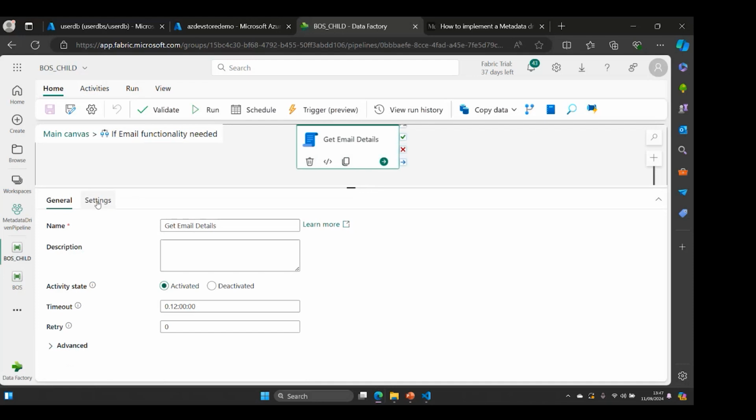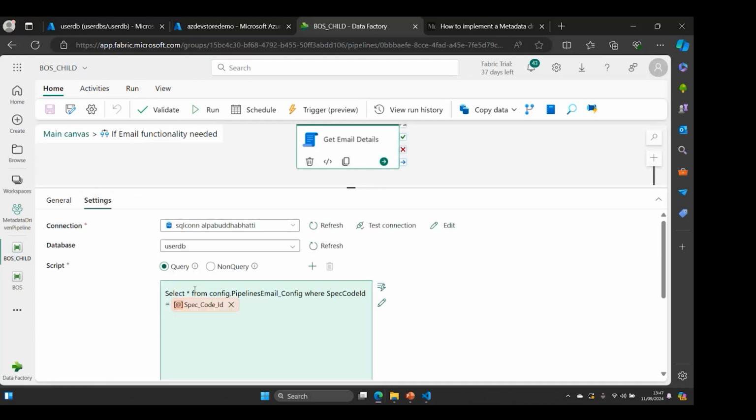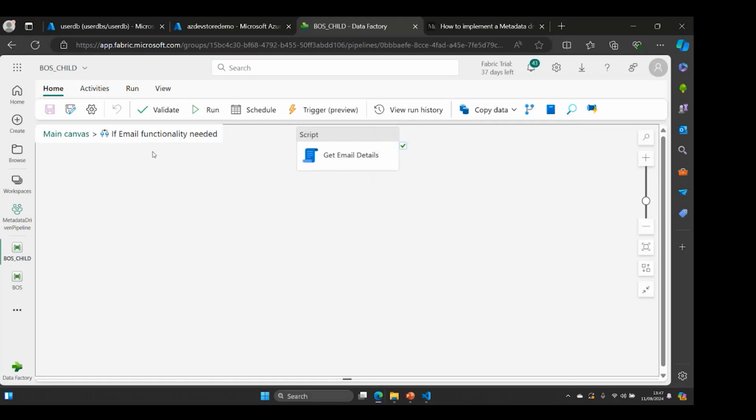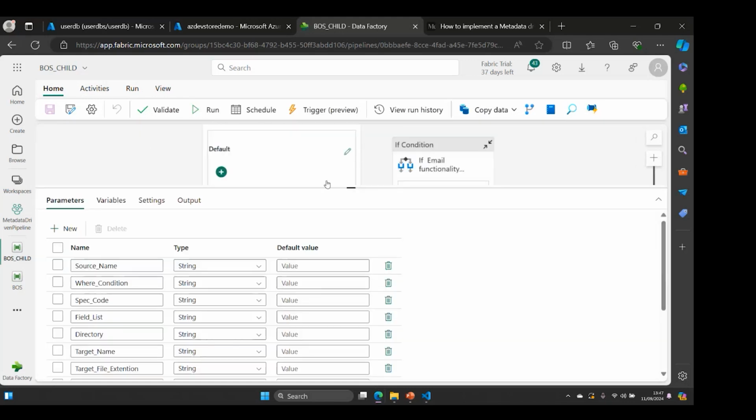You can see here that we are fetching the required parameters from this configuration table, based on a spec code or a parameter which we pass from pipeline to pipeline. And at the moment here, we use business outcome 001. That's it.